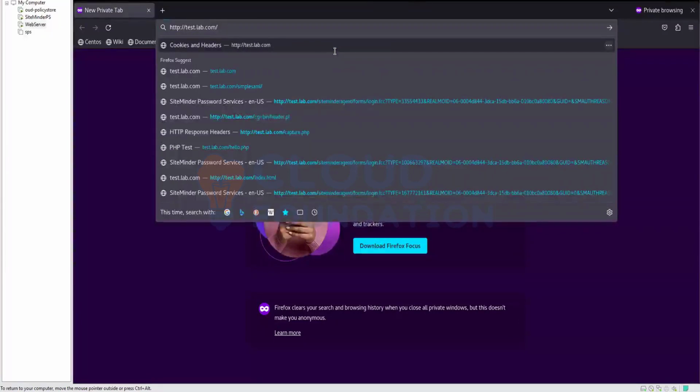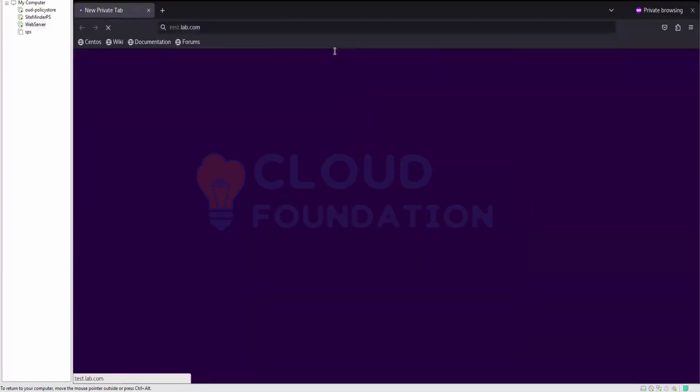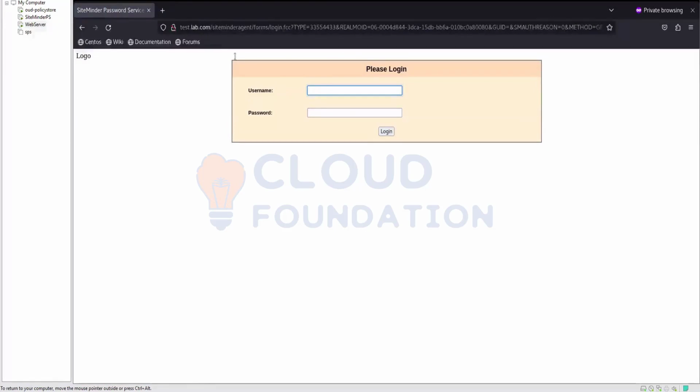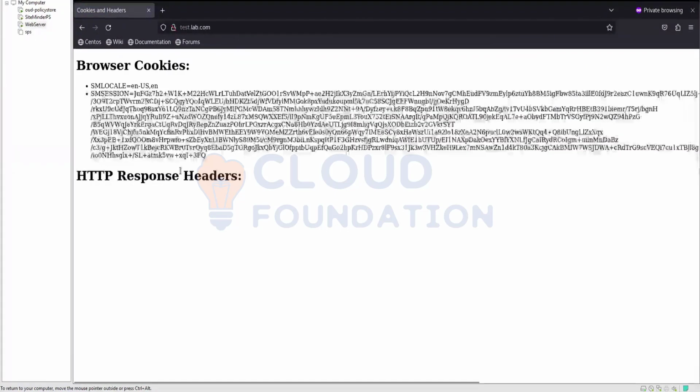So let me open a private session. This is my Apache web server URL. Okay, so it's protected by SiteMinder, and you see the login.fcc login page is coming, which is the default page. So I will give my test user, test, and some password. When I click on this, okay, so I'm able to access. That means authentication and authorization is complete.